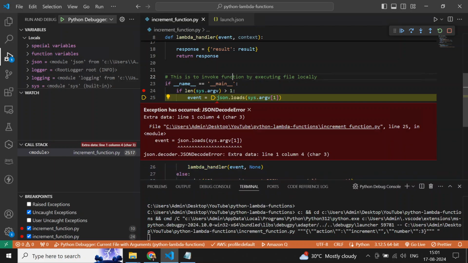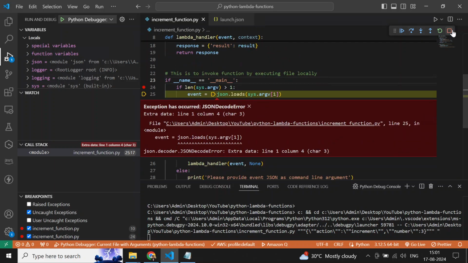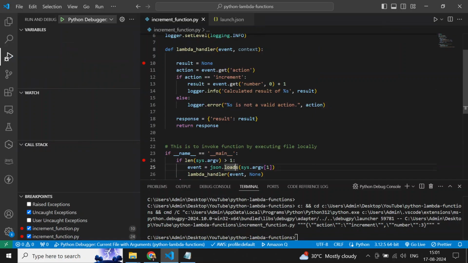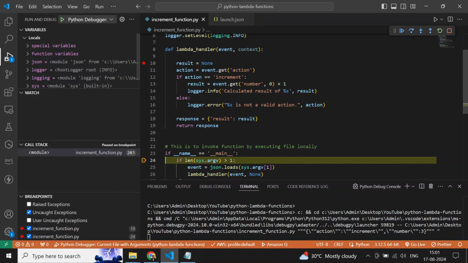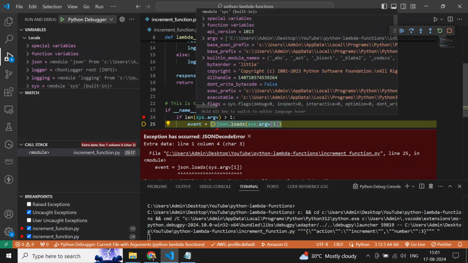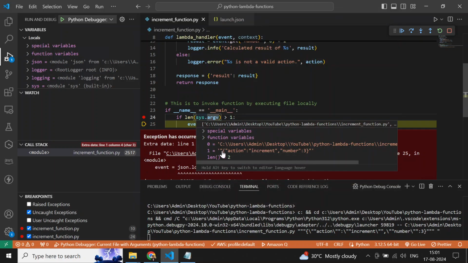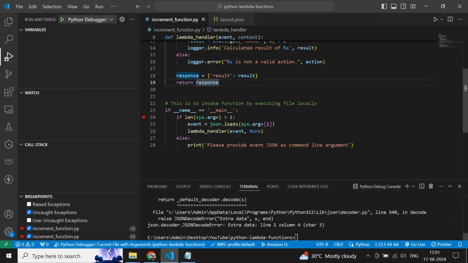Why? Let me stop and let me see why I'm again getting this issue. So let me press F5. I should not be getting this. Okay, JSON dots. Let me see the arguments. Ideally it should work, but let's try again.